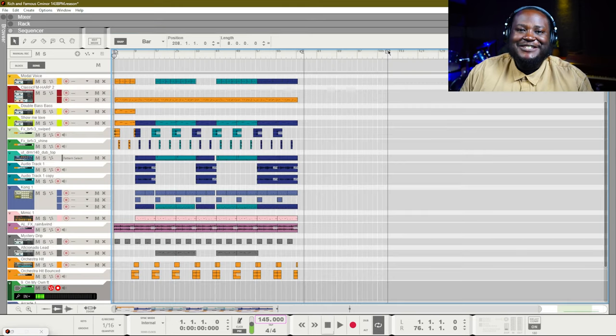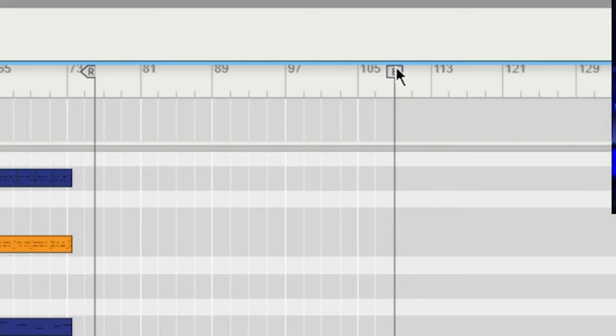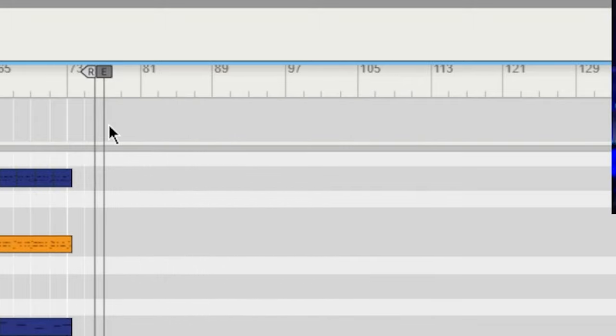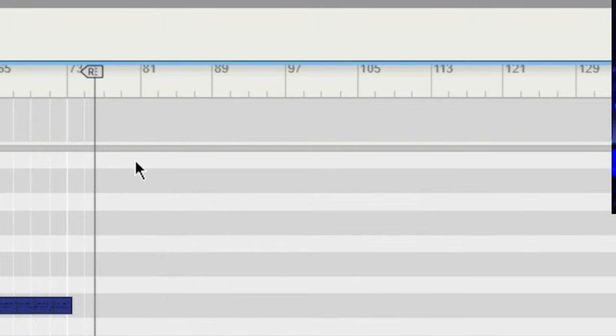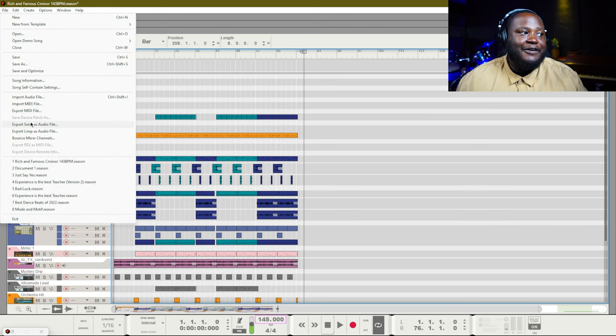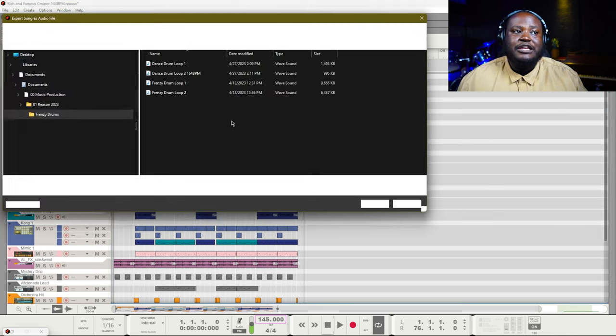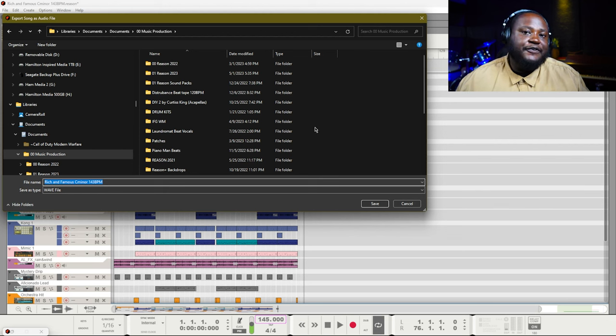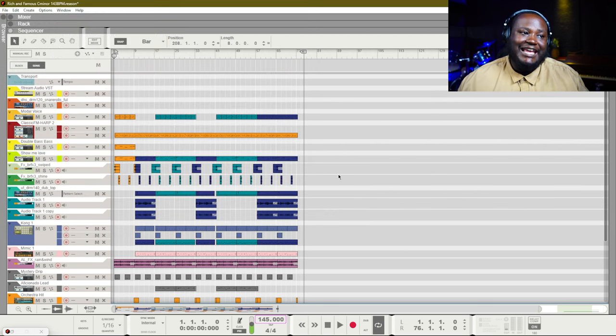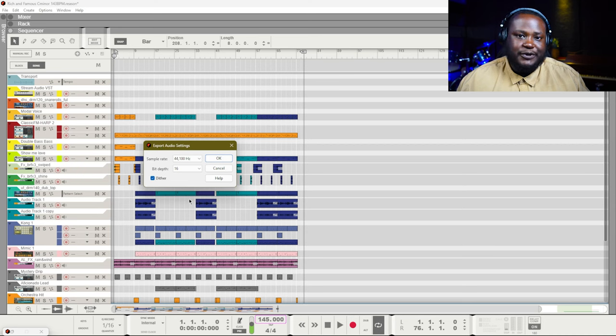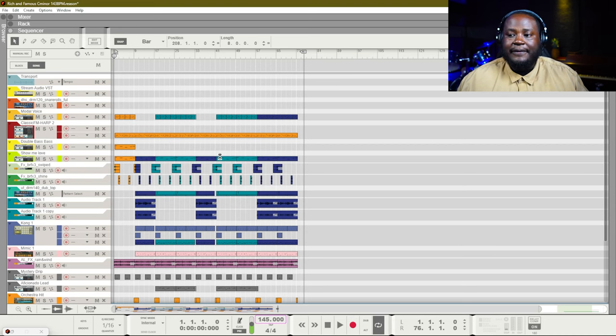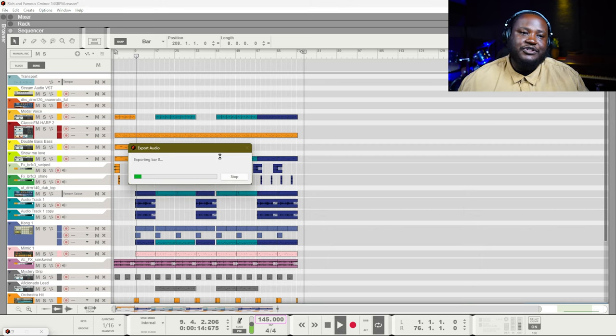Once you have a good mix on your beat, now it's time to export. First thing you need to do is make sure the end indicator, which is this E bar right here, is lined up somewhere to the ending of your track. After that, go to File and hit Export Song as Audio File. Choose a location for you to export your file to and hit Save. Once you have your export settings dialed in how you like it, go ahead and press OK. And Reason will export your track.